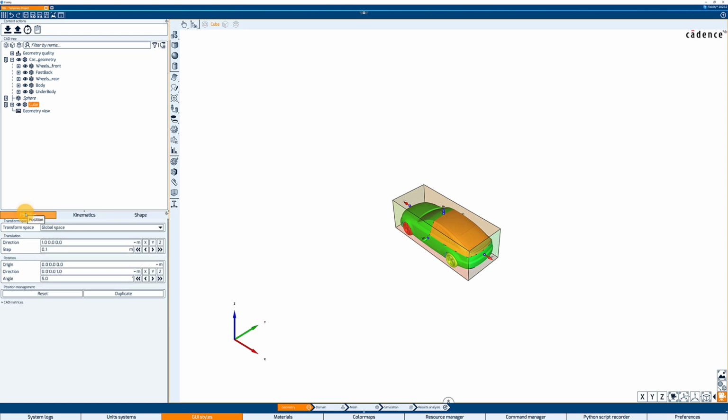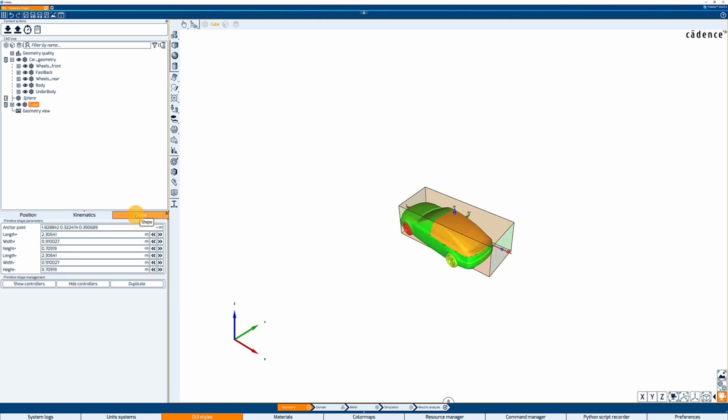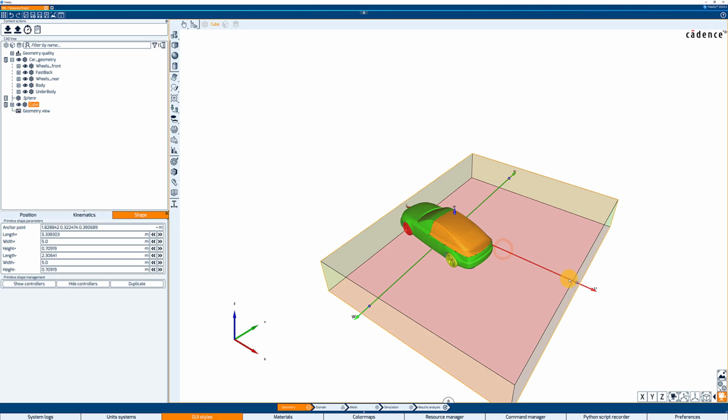selected geometry. Once a primitive is created, its parameters can be changed in the Properties panel at the bottom left of the GUI. The primitive can be translated and rotated using the different parameters in the Location tab. The size of the primitive can also be edited through the settings available in the Shape tab or by manipulating the spherical controllers in the Graphics area.